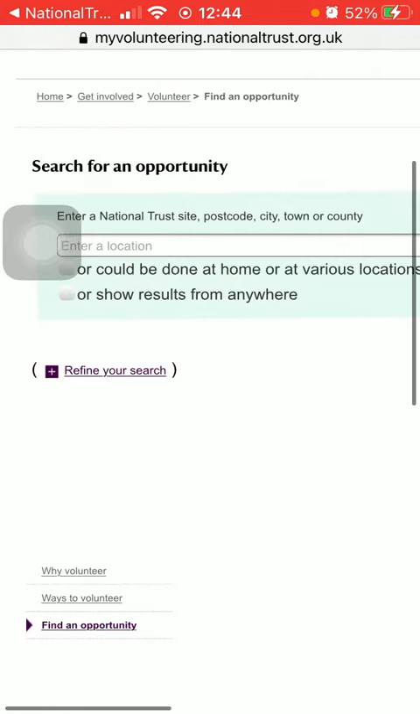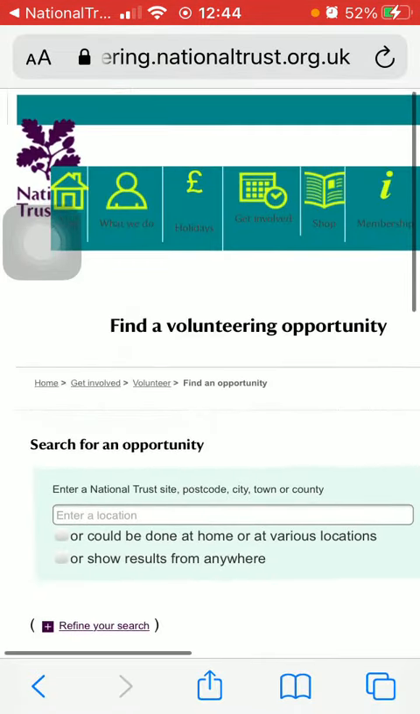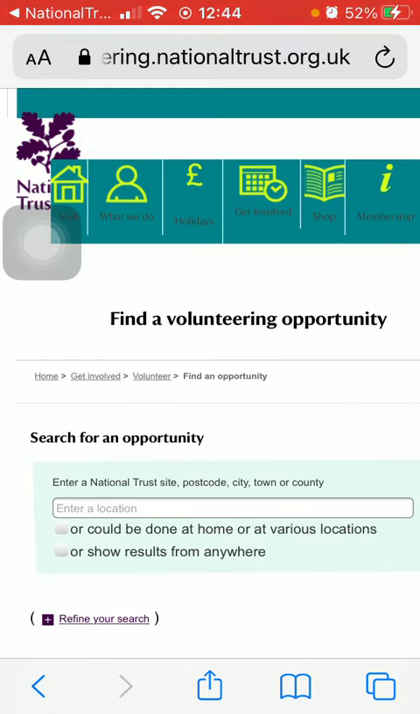Here you will be able to enter your location, and after that you can start the process of applying for a position. That's pretty much it for this video.